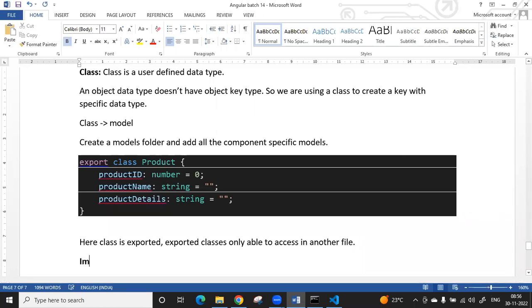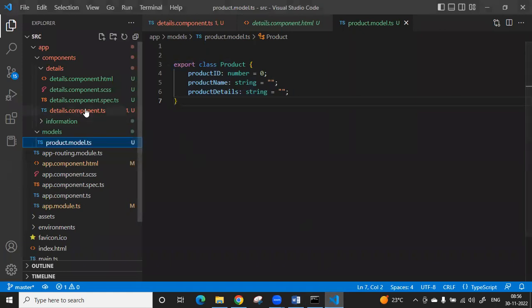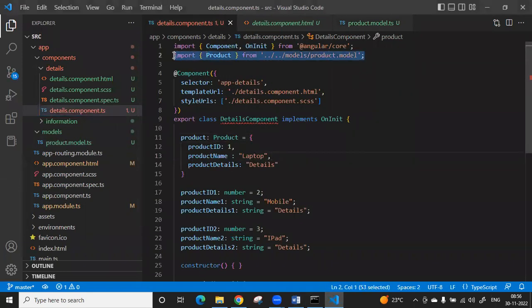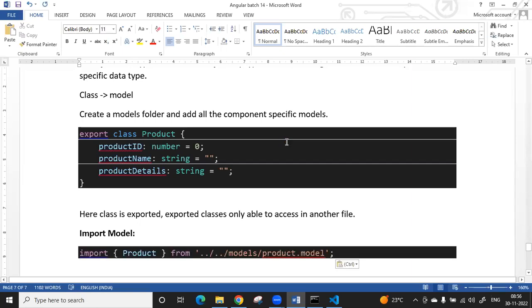The model is created, right? How to use the model? Next, import the model. To import the model, you must know about the path.